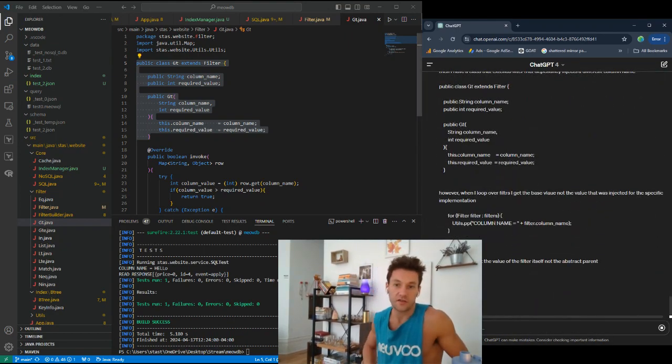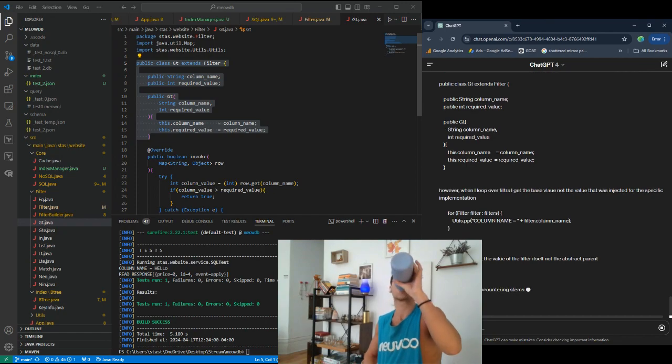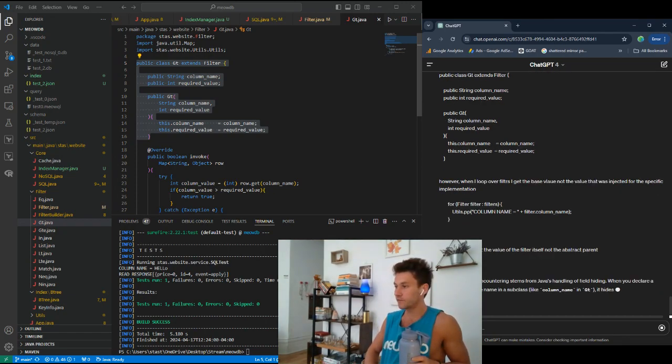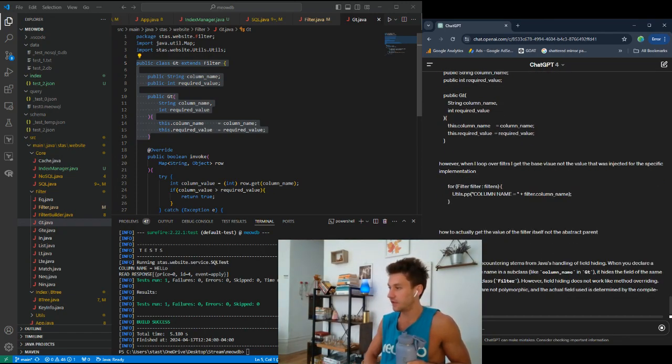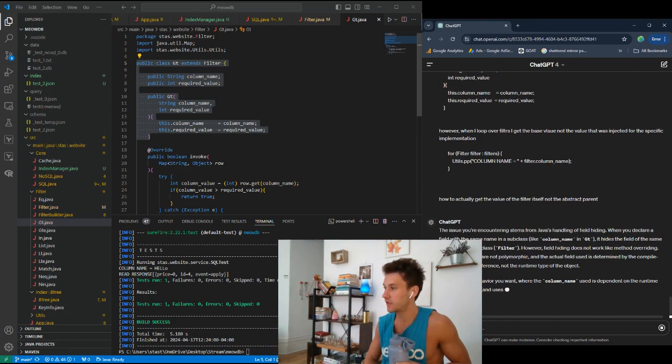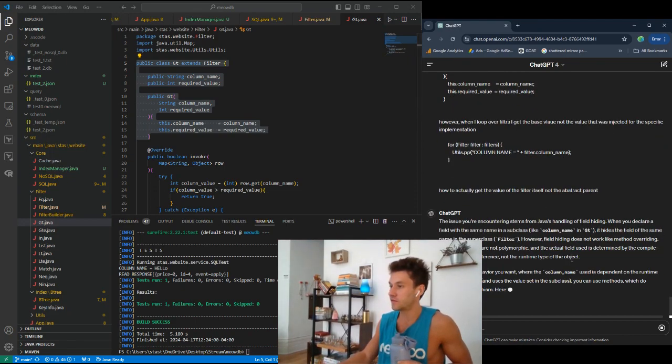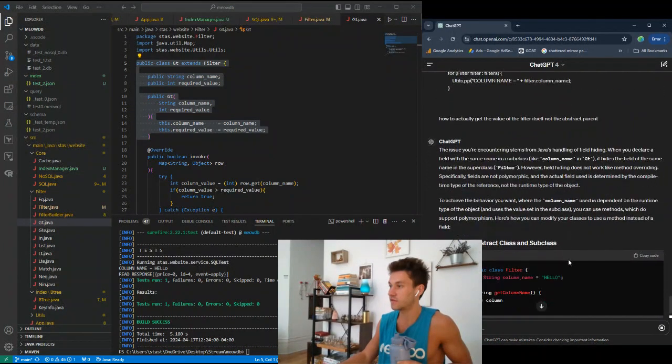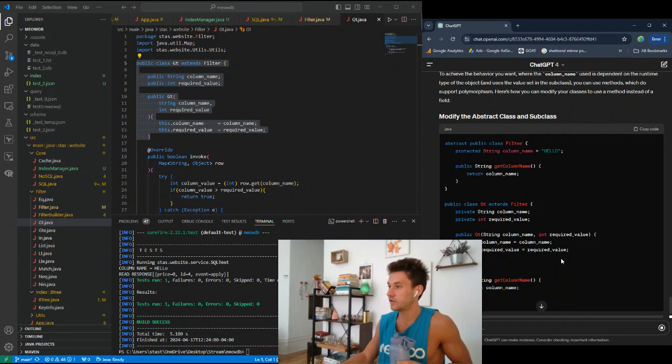I'm surprised that that's how Java works. That's strange. Java handling field hiding: when you declare a subclass, it hides the field from the same name in the superclass filter. However, hiding does not work for method overriding. Shitty.